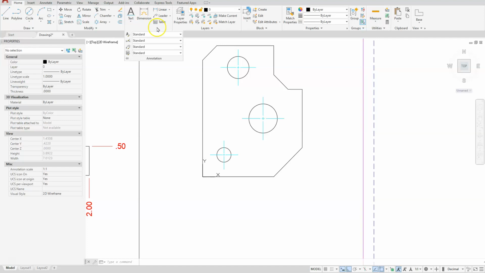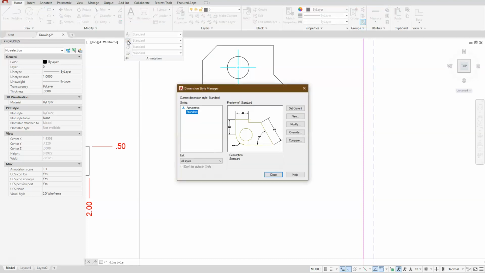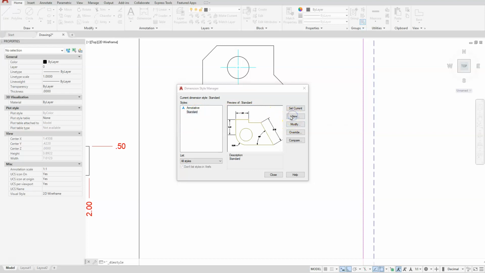Select the drop down underneath this annotation. And this second icon is the exact same thing as going to the other tab and selecting that little arrow pointing down. So select that. Create a new one, but I want it to copy from this one. So I have this one highlighted. And I'll select new.